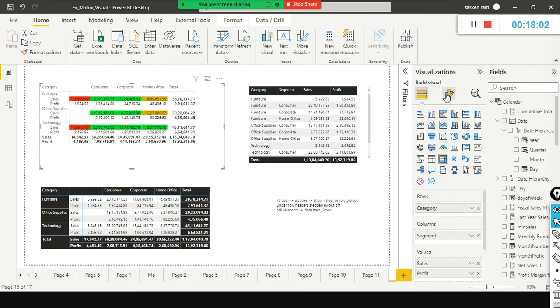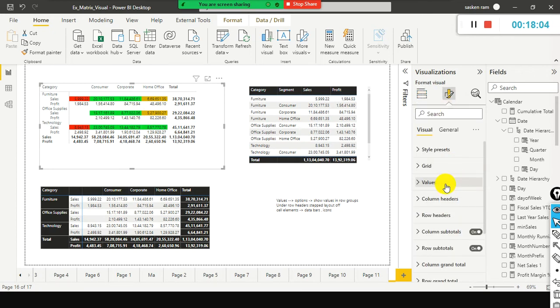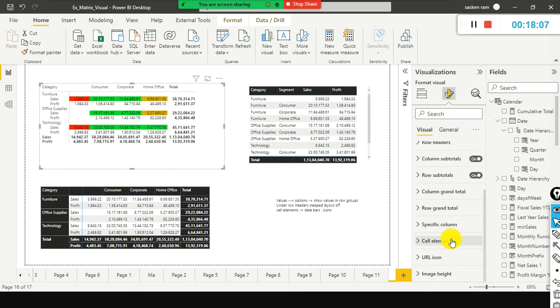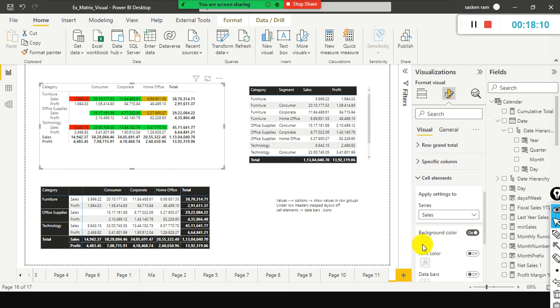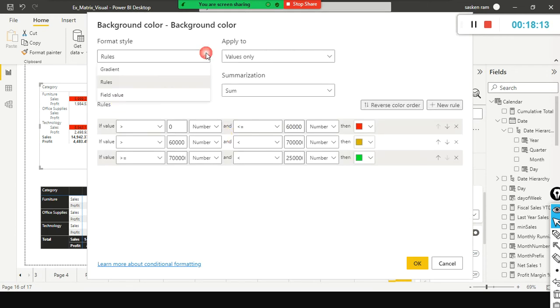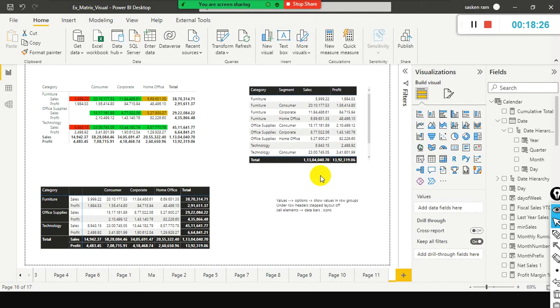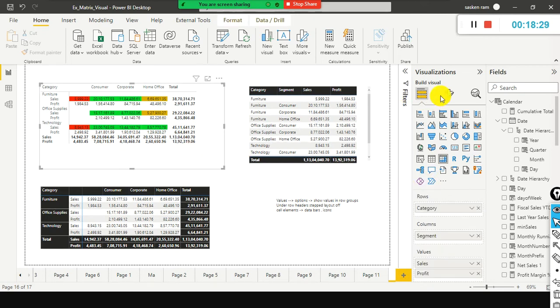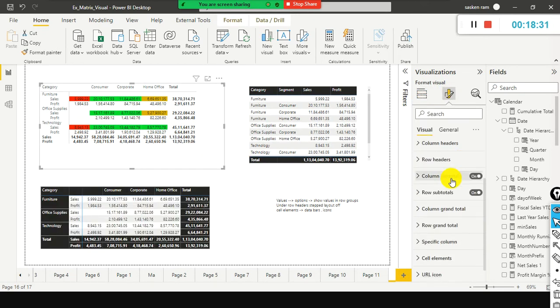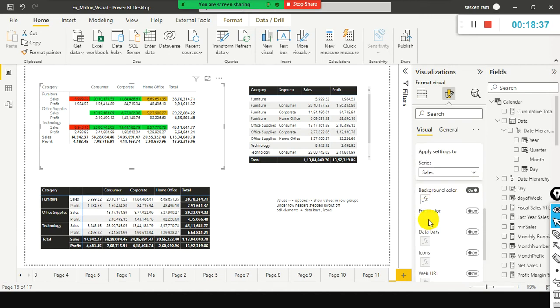You have different formatting options available. But here in the cell elements, if you click here, look here, the background color itself, you have something called gradient, and then rules and field value is also there. Okay, and try the field value also, and then you get back to me how it works. Okay. So we did the conditional formatting. Similarly, we can do cell elements. If you go here, background color, we did it, and similarly you can do it for font color also. You can define the conditions.